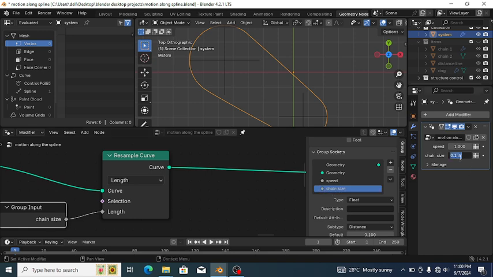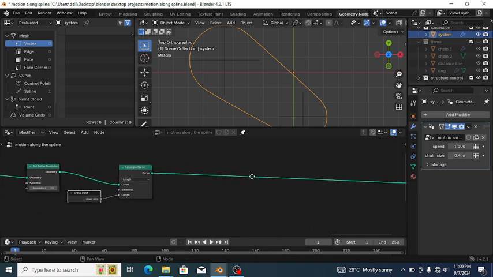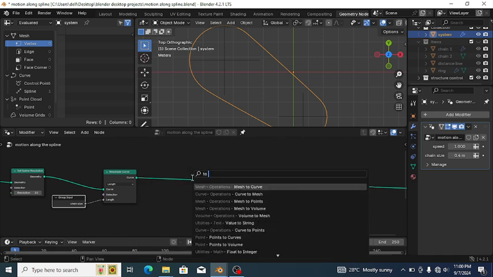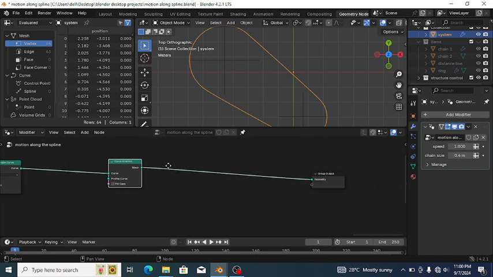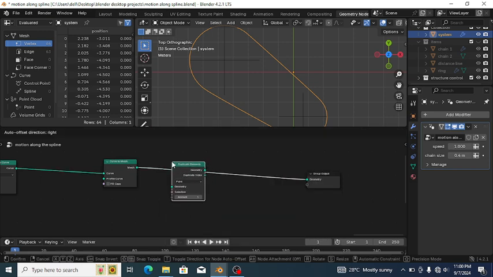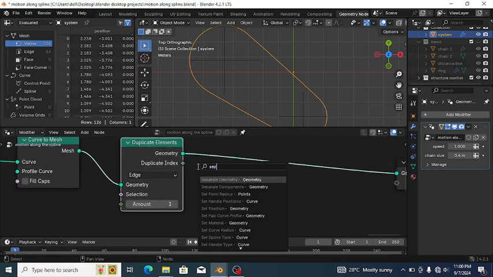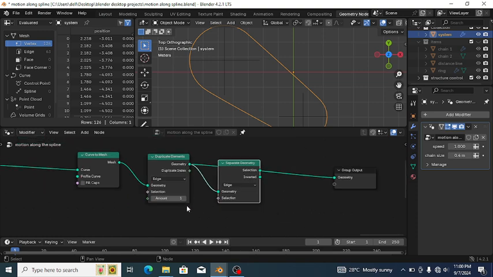Yeah, they're going to be the sizes of the chains. This value is going to determine it. And I'm going to put 0.4, I feel it's going to be a little bit better. So what I'm going to do right now is convert this into a mesh, curve to mesh, something like that. And I'm going to duplicate the edges. Okay, so each edge is its own, right? Something like that. And now I'm going to separate geometry, and I'm going to separate the edges.